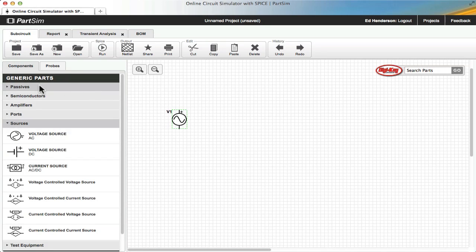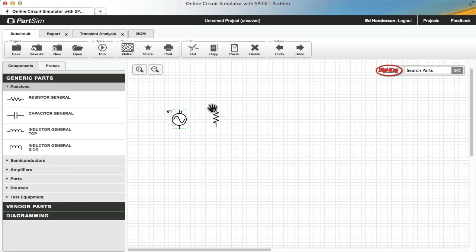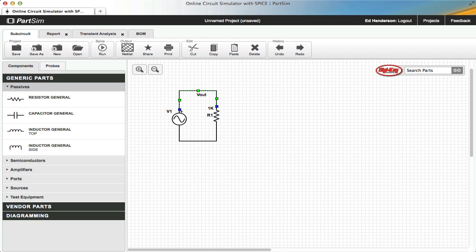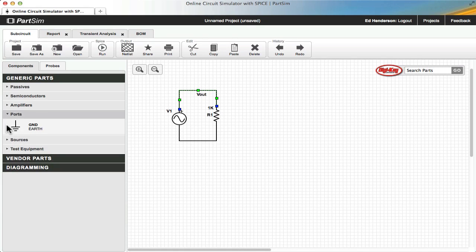I'm going to drag in a simple source and a resistor. I'll connect the circuit together. Label this net vout and connect the required ground symbol. Now I have a simple circuit for testing.